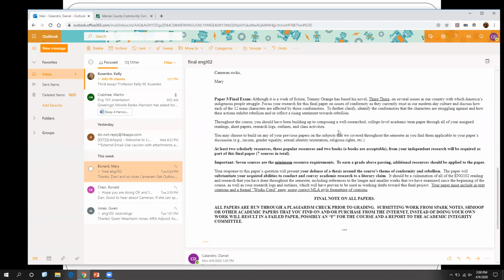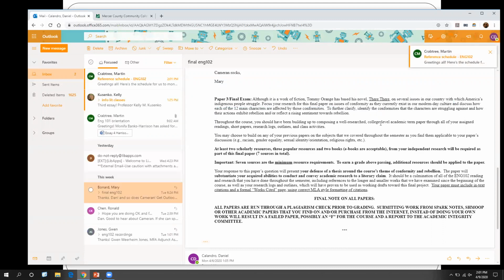Again, I'll go through this search for the databases and for eBury as well. Please make sure you note on the paper that you want to focus on the conformity as it currently exists in our modern day culture and discuss how 12 main characters are affected by these conformities. Here she gives some examples of characters struggling against racism, gender equality, things like that. So there are some more keyword terms for you.